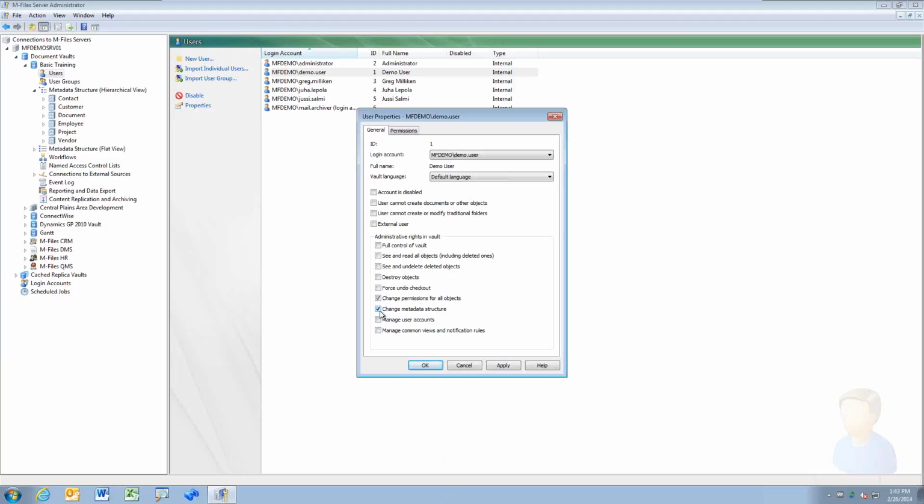All right, changing the metadata structure. This gives users the right to come in here and actually modify the vault metadata structure exactly like we were doing yesterday. So you can selectively allow this where, let's say, someone can change the metadata structure, but they don't have the rights to manage the accounts, or somebody has rights to manage the accounts, but not the metadata structure.